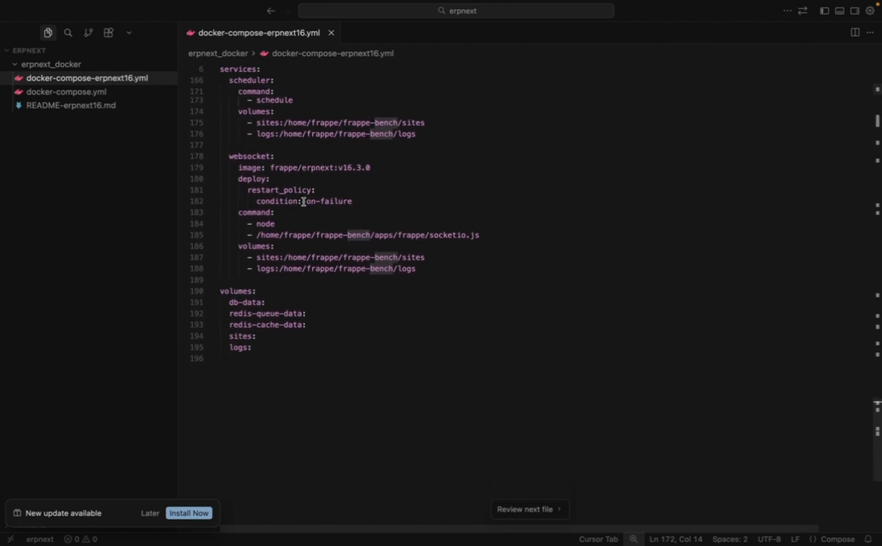Then we have WebSocket. This handles the real time features. For example, you're using the same site and someone else edits a form, then you see the changes in real time on this site. This WebSocket is the one which is running and making those changes available to you in real time. So this is also important to us.